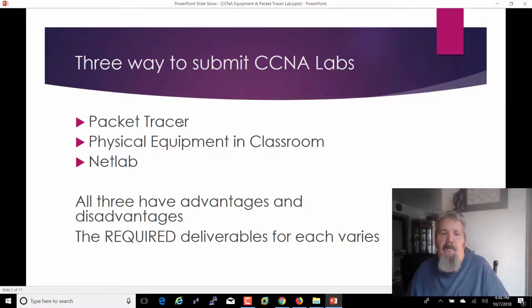Basically, there are 3 ways to submit labs into CCNA. Either packet tracer, excuse me, physical equipment in the classroom, or Netlab. All 3 have advantages and disadvantages. The required deliverables for each will be different.